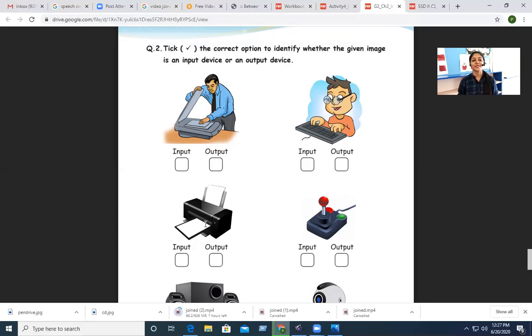Next one, we have a joystick, which is used to play. It is used to control the character in the game, isn't it? So is it an input device or output device? It is an input device. Fantastic.